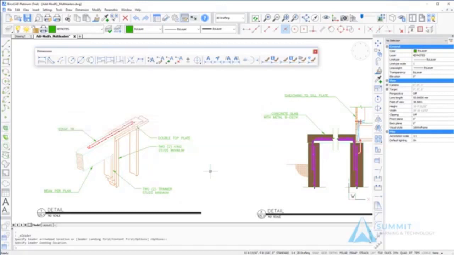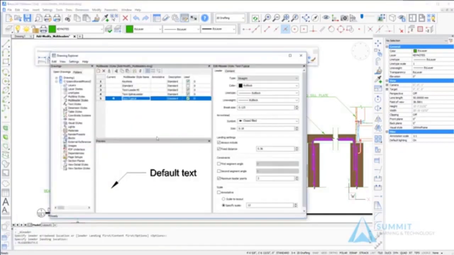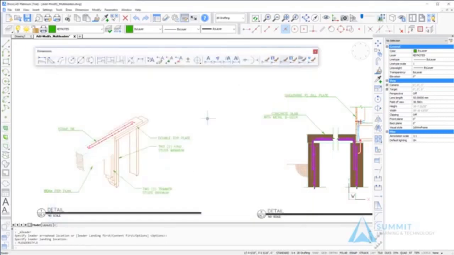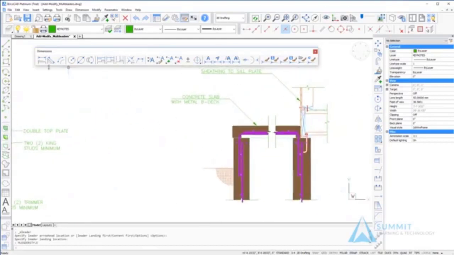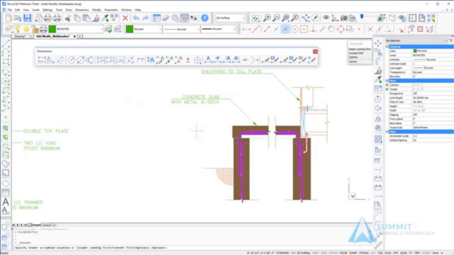Again, left clicking completes the command. And we're going to return to the mleader style command and make a different style current. So the next leader style we want to make current is the text leader 45. And we're going to pan over to the right a bit and begin to create some additional leaders on this drawing. So selecting the multi-leader command again on the dimension toolbar.